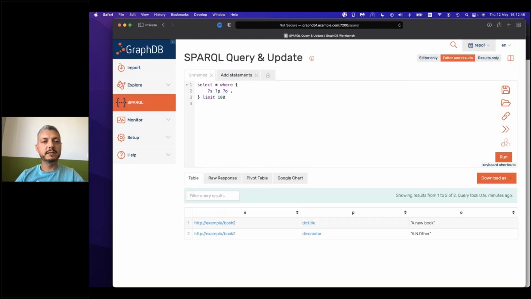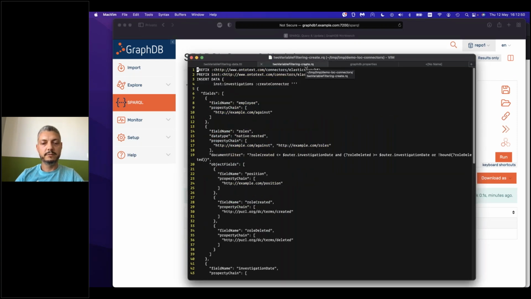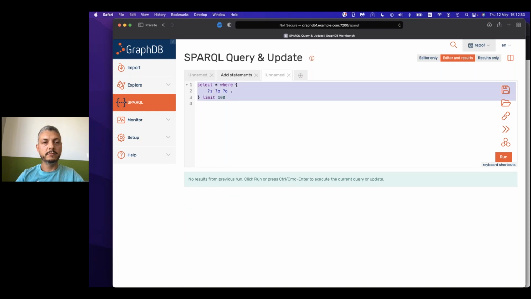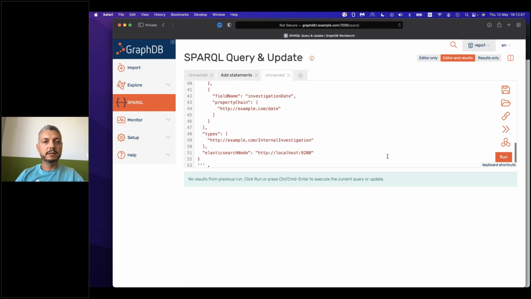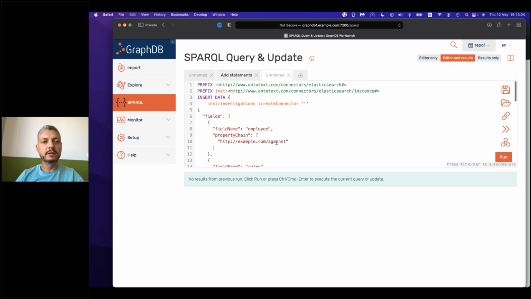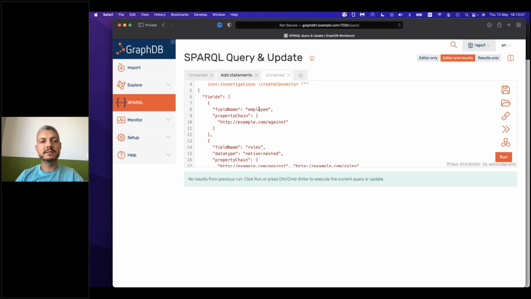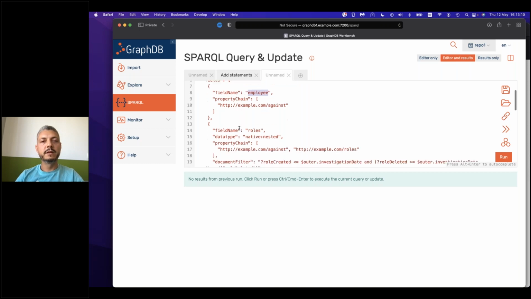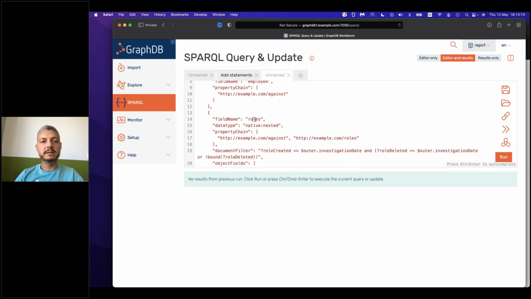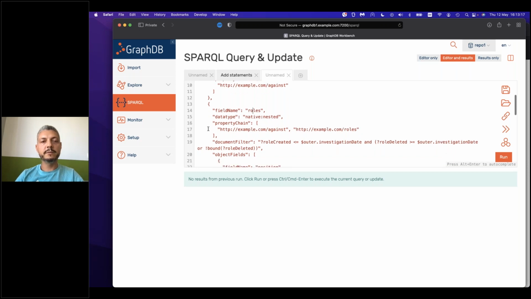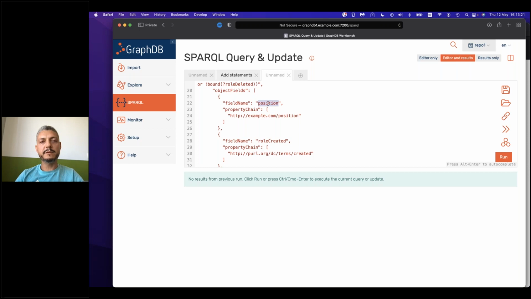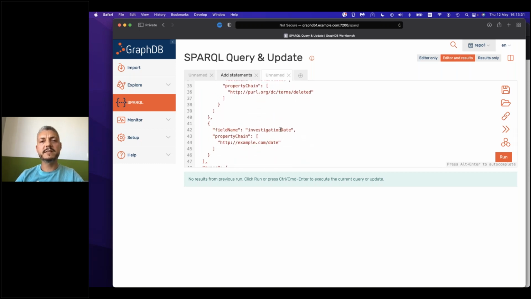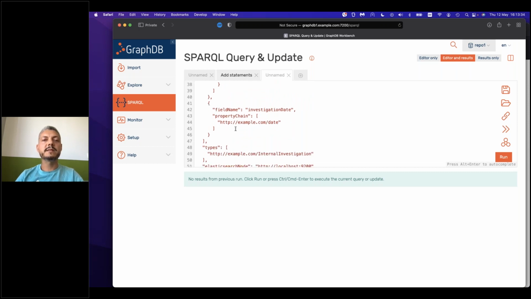So we import this data, and then we need the connector definition. The connector definition just says that we want to index documents of type internal investigation, and defines a couple of basic fields such as the employee against which the investigation was performed, and the roles this particular employee had. The roles is a nested field, which in itself has its own fields: the position that was held at the particular role, the date when the role was created, and the date when the role was deleted. And of course, the investigation date of the event, which is outside the nested document.